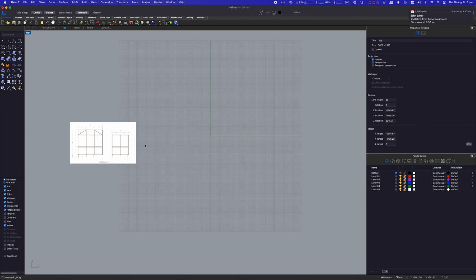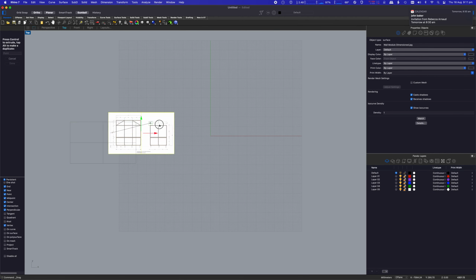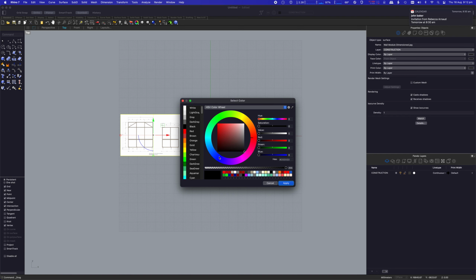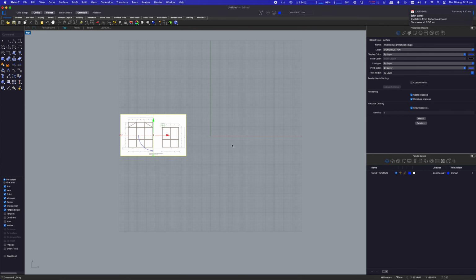So other things to do, just to set up ready to go. Let's ditch all of these layers. We just don't need them. I'm going to create a construction layer. This is just something I always do, and I always make my construction layer blue so that I know anything that's in blue is something I'm working on.